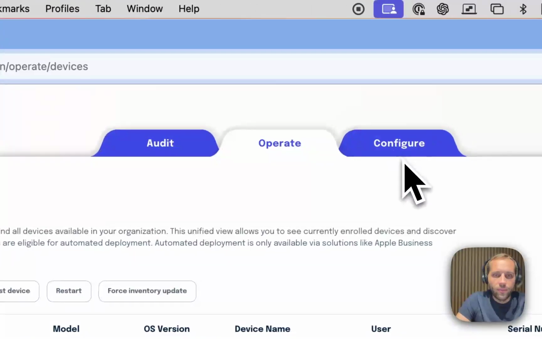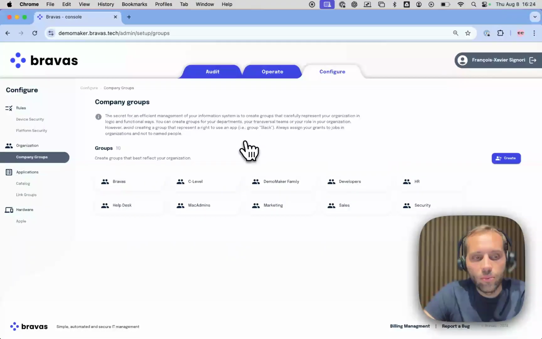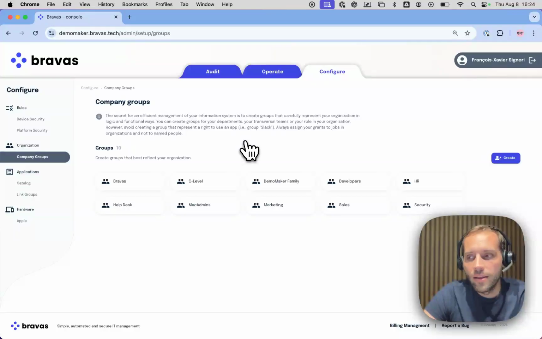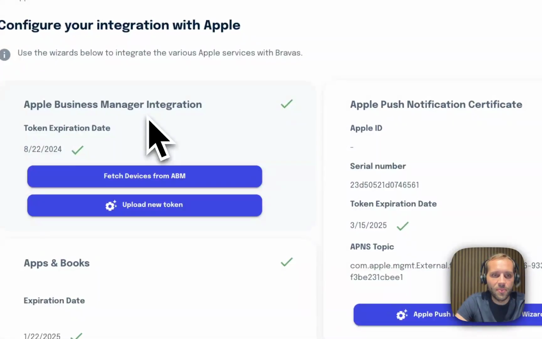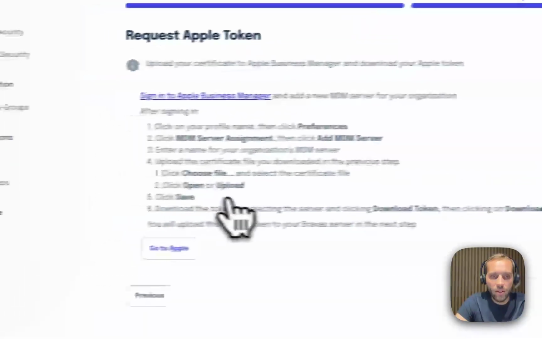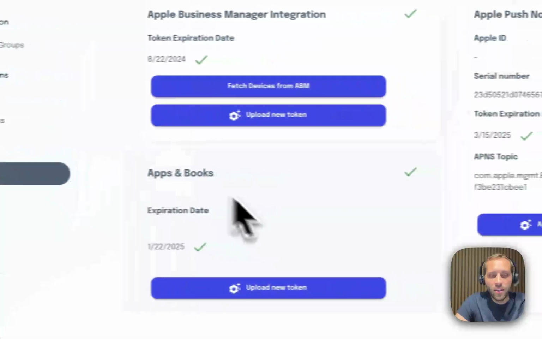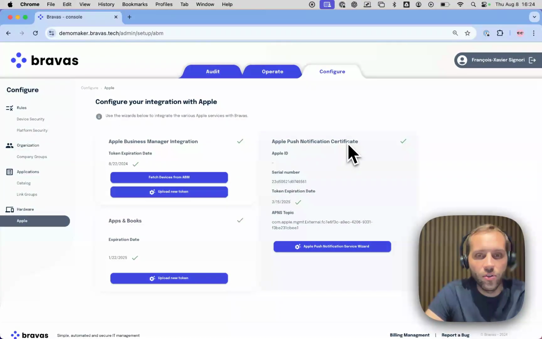Okay. What happened is that all these applications are going to push all this account creation and all these configuration profiles. When you first start Bravas for the first time, you have 1 hour of configuration. So you will start with all the Apple integration. You do all the Apple Business Management integration, which we have been simplifying thanks to some easy wizard to follow. You can configure apps and books, upload push notification certificates, services, and so on.